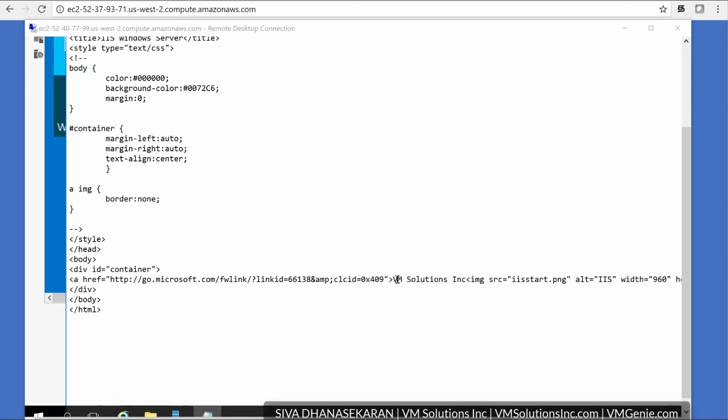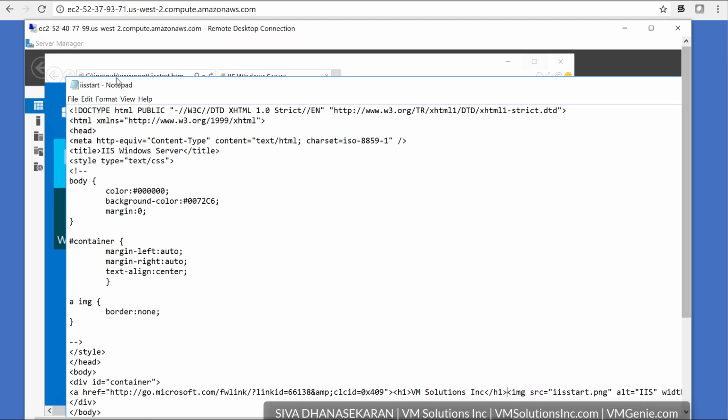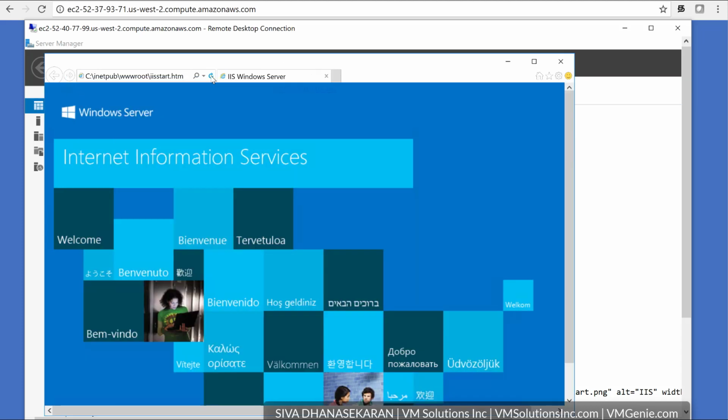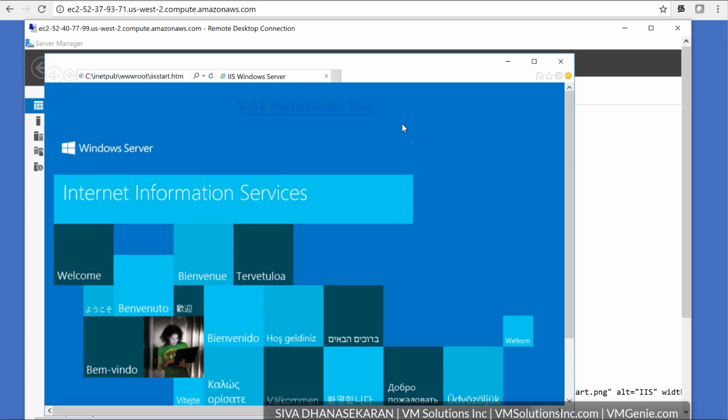I can change the color or change the size. I will change the size, like H1, header 1, to make it bigger so it's easy to read. I will save it now. Hit refresh. Okay, now I'm getting it bigger.